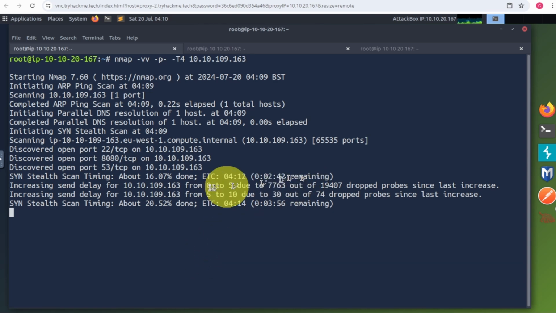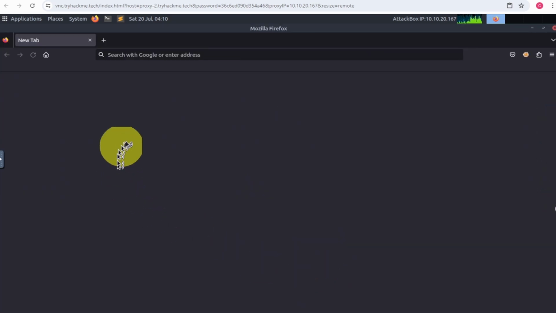Okay, so we can go over to the Firefox web browser inside of the attack box and start that up. And we're going to be navigating to the web page on port 8080 in this case.